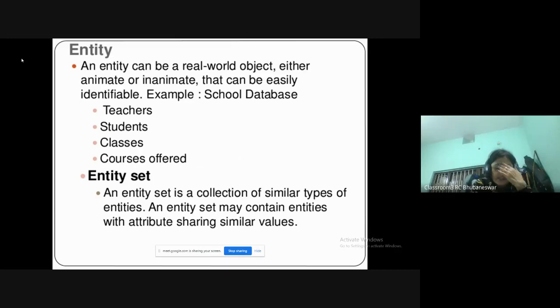Okay, what is an entity? An entity can be a real world object, either animate or inanimate, that is easily identifiable. It has an independent existence. Example: suppose a school database contains different tables, otherwise known as relations, that is teacher, student, classes, course, offered. Those are the entities.